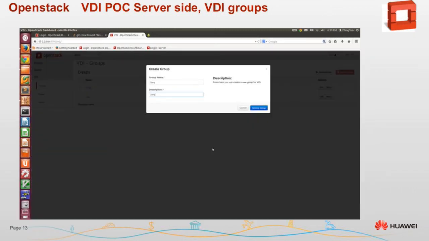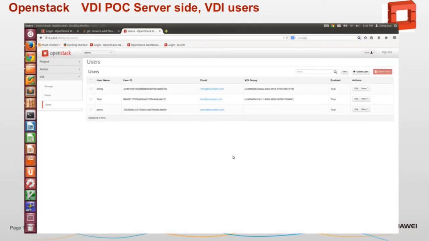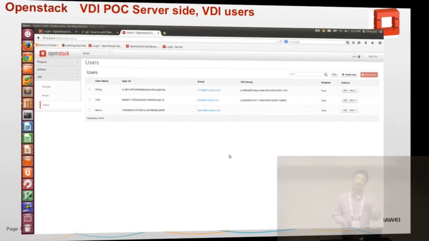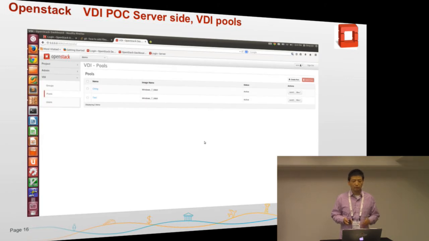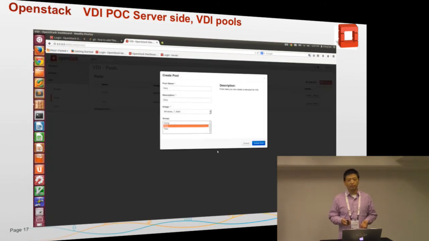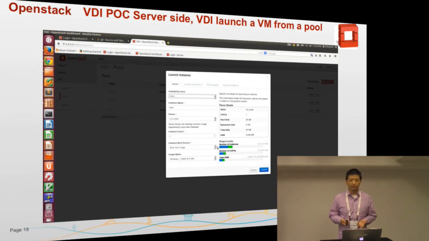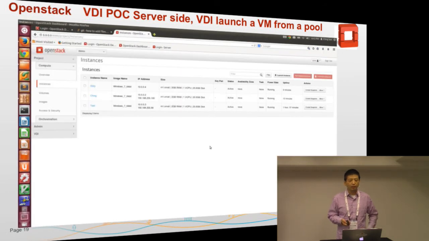Then from here, you can see you can create a group. After you have the group, you can create users and assign them to the group, then have the pools, then create an instance. So launch an instance, then here you have it.